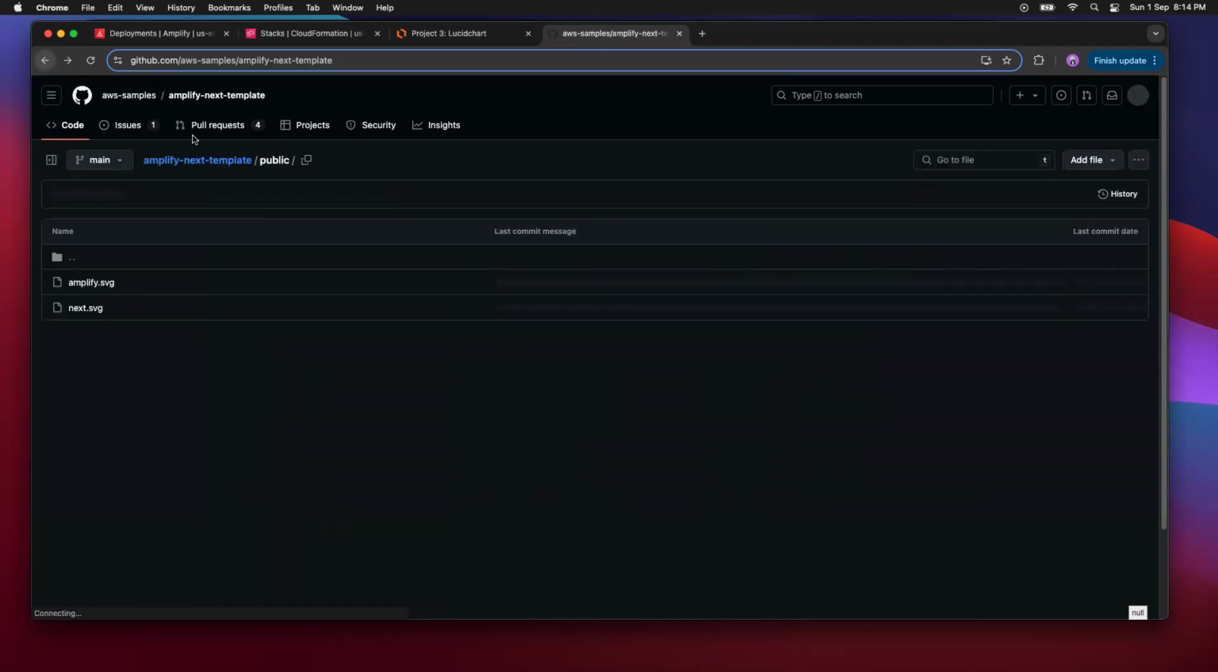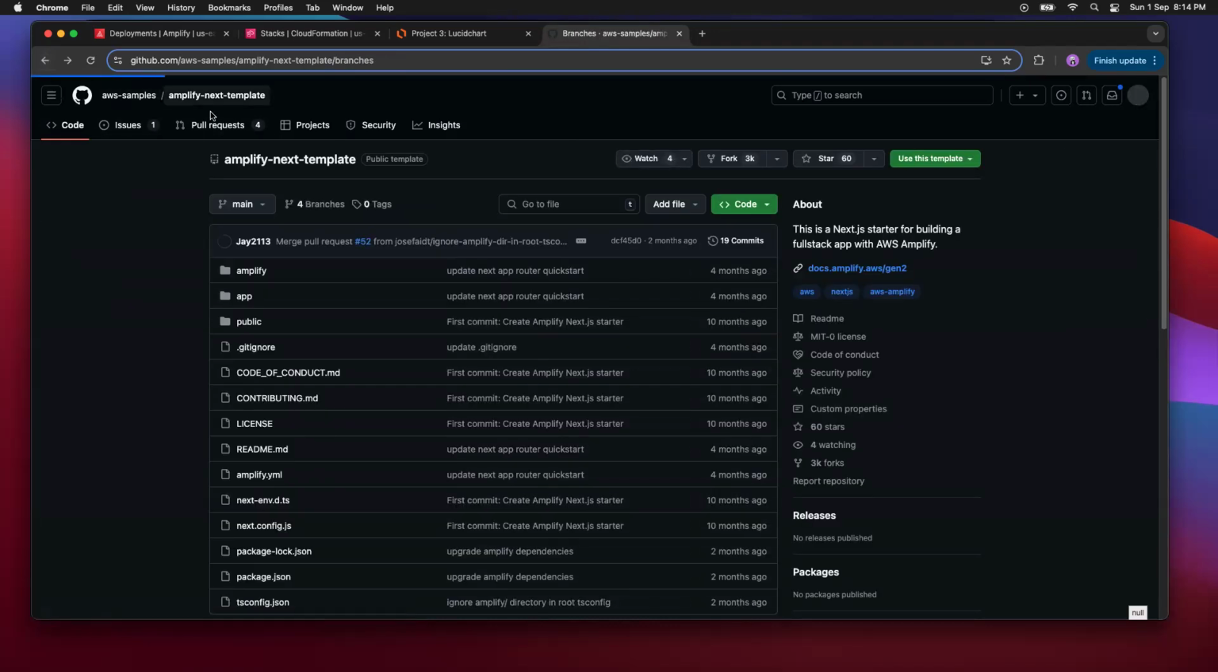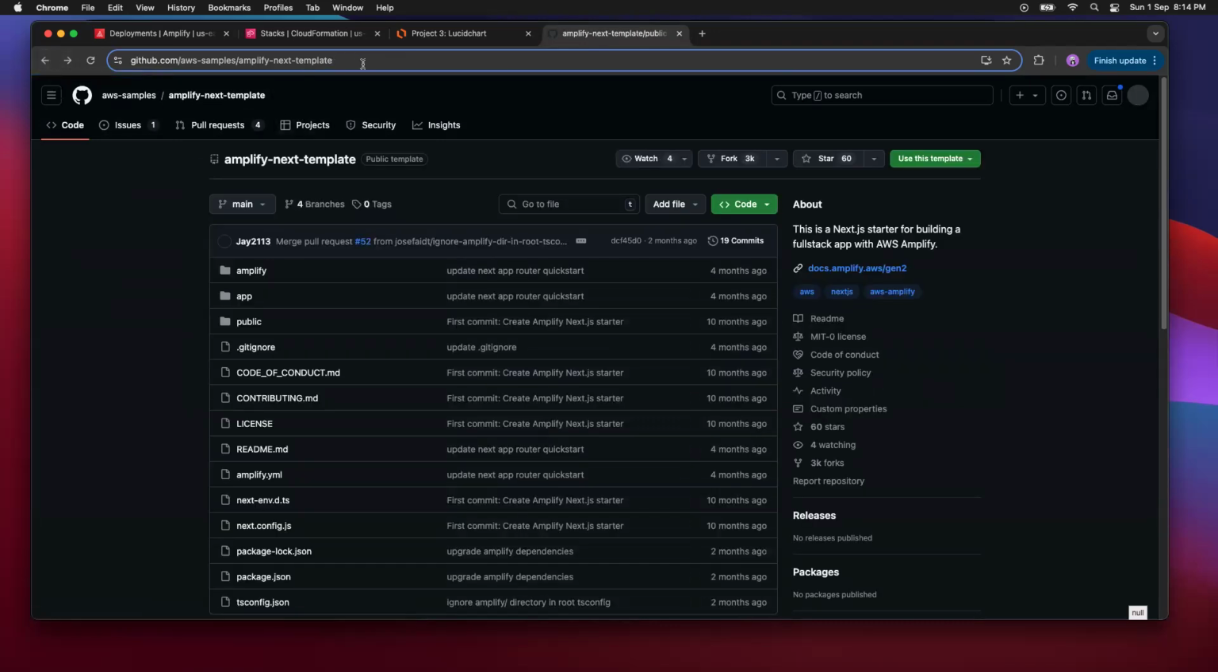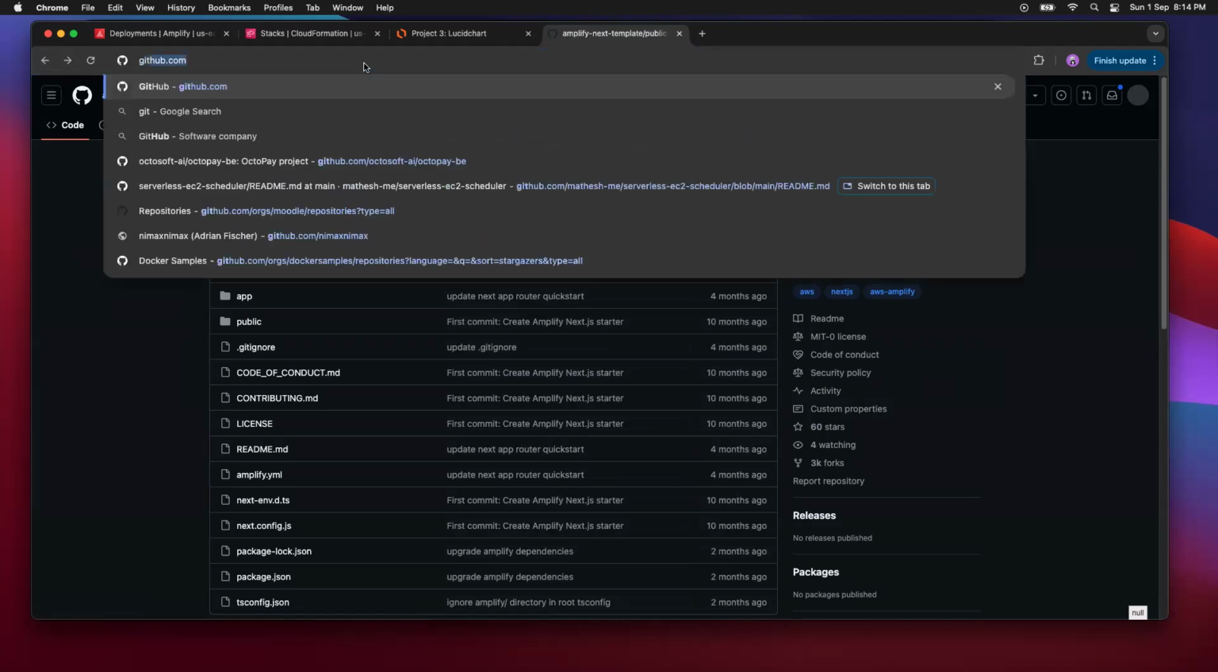Yeah, so I am suspecting that I have an outdated version. Let me just go back to my Git.